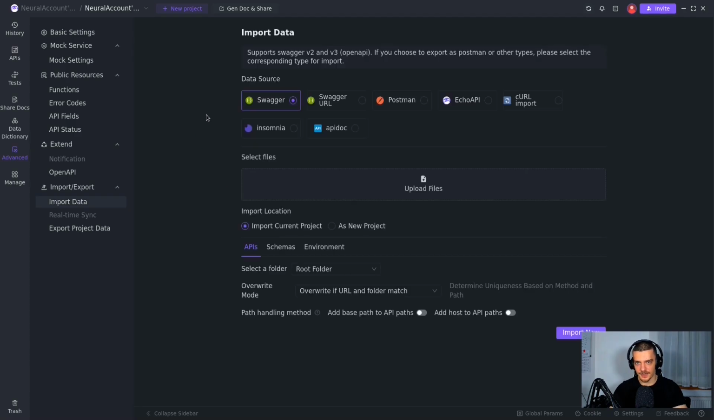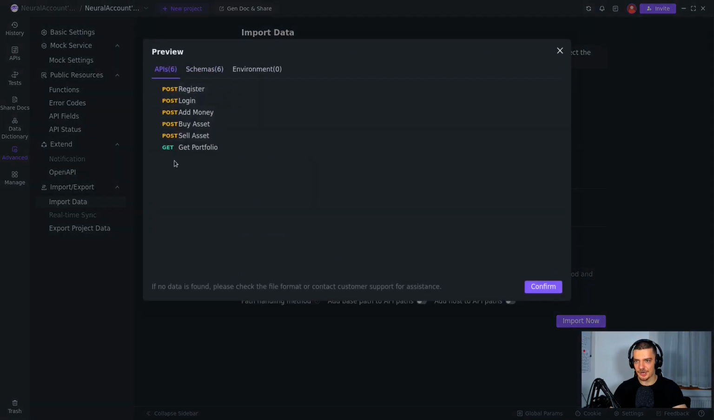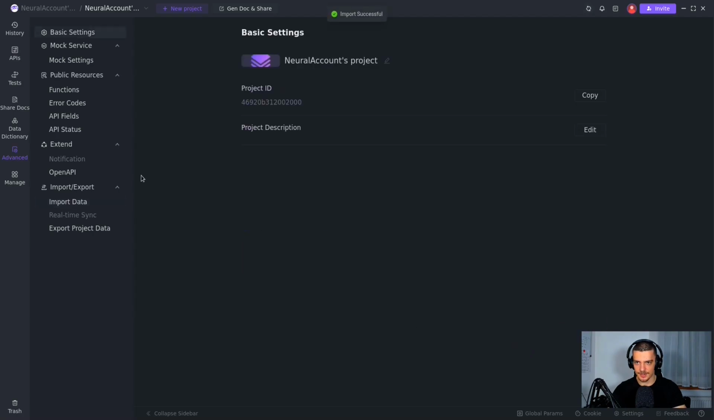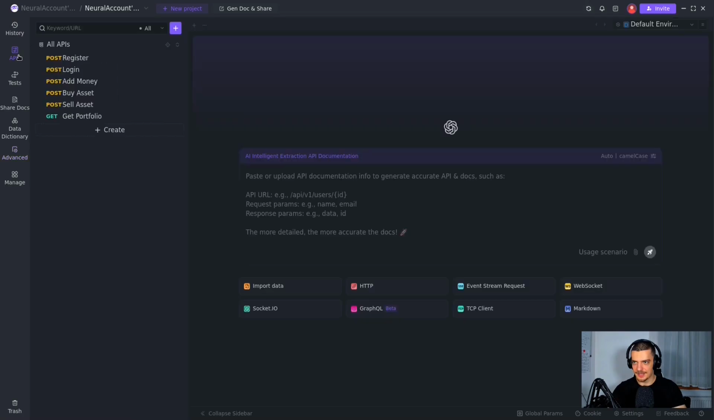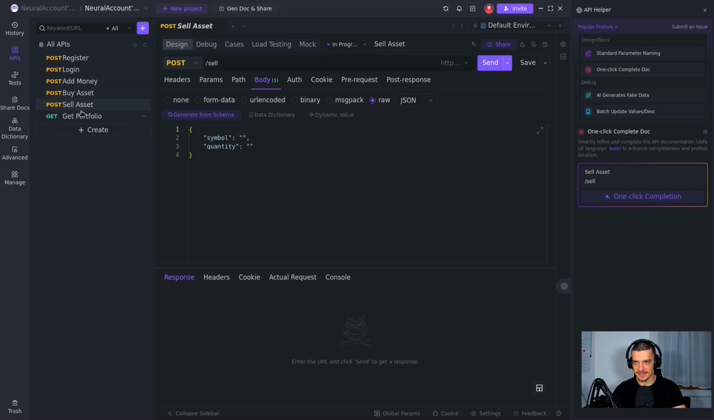So you can say other file import, you can say Swagger, and we can go to the current directory, and I can go with the openapi.json. And there you go, we have all these endpoints here now loaded. I can confirm that. Then I have to click on import now, and then this is imported into EchoAPI. I can go then to the APIs, and here I have now all my endpoints: register, login, add money, buy asset, sell asset, and so on. All this is part of my EchoAPI setup here.